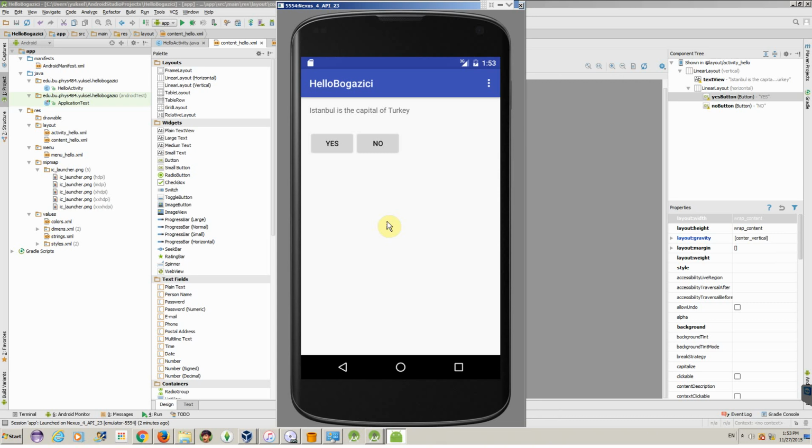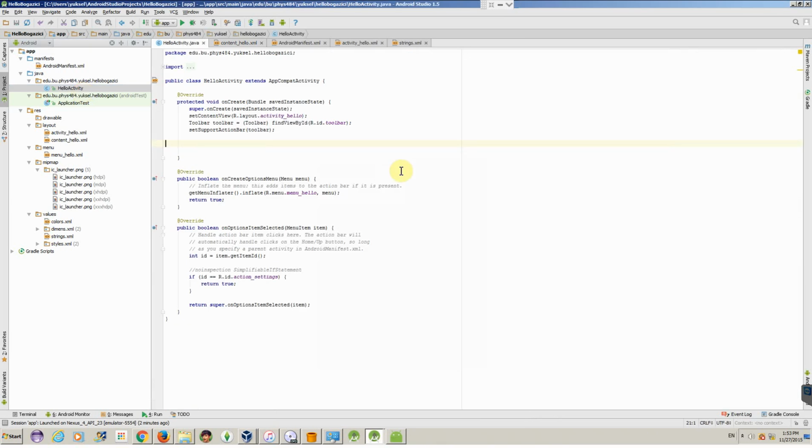So the question is, our task here is that when one of these buttons is clicked, we're going to display to the user whether the answer is correct or not. So let's go about that. Now, until now, we haven't written a single line of Java code. Now we're going to do that.